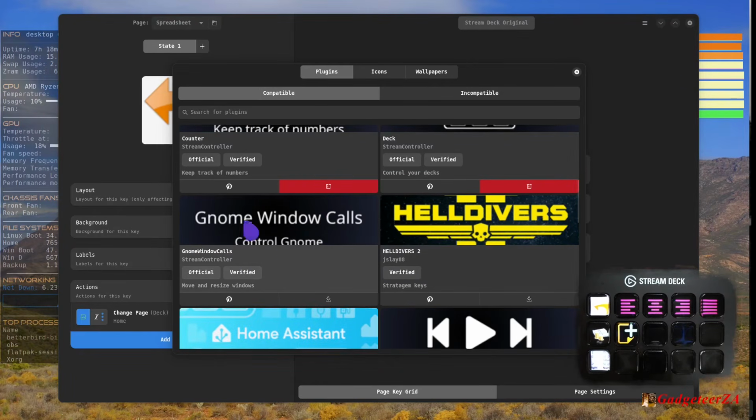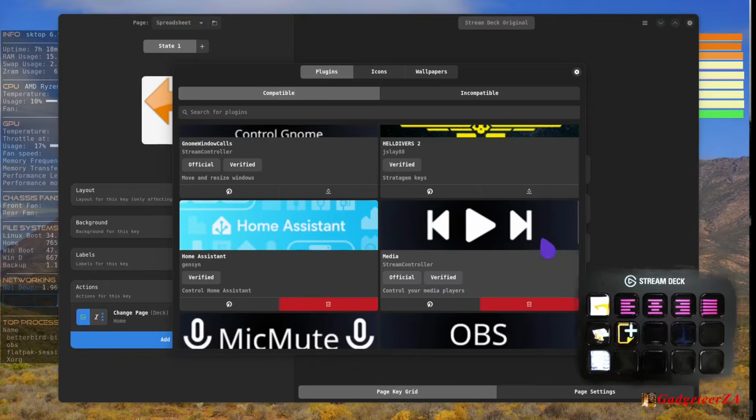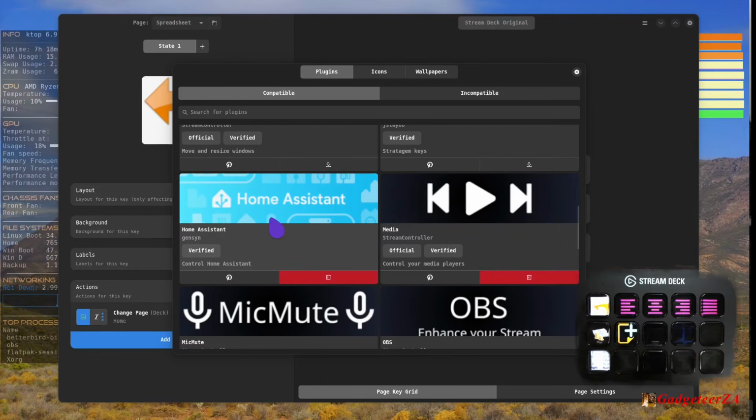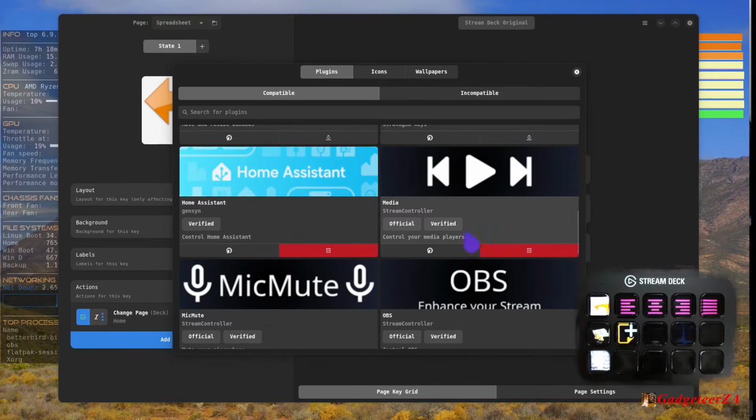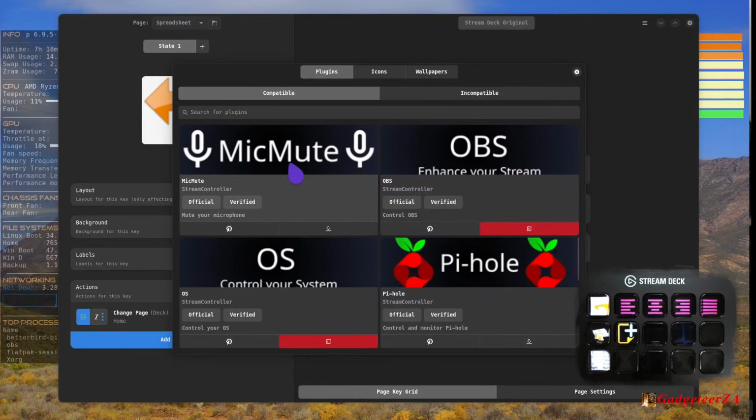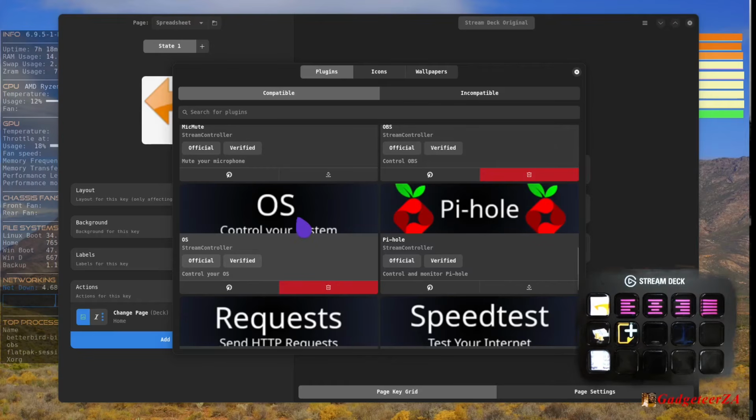GNOME is if you've got the GNOME desktop, it'll call various window calls and that sort of thing. Helldivers was a game. Home Assistant is the one that I'm already using. Media for StreamController was things like play, pause, next, previous, that sort of thing. So it drops this functionality in automatically for you. I'm not using mic mute at the moment. There is a plugin for OBS Studio.